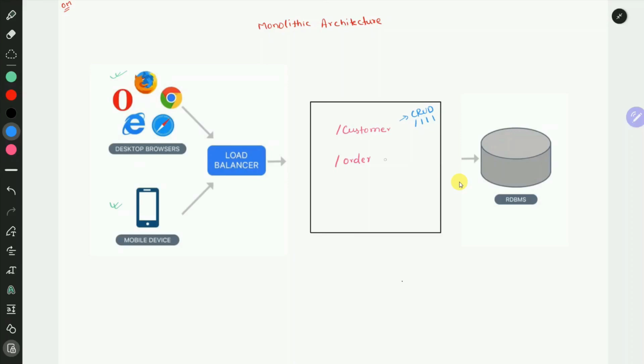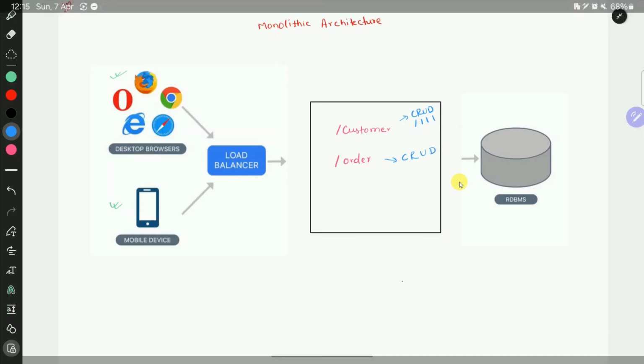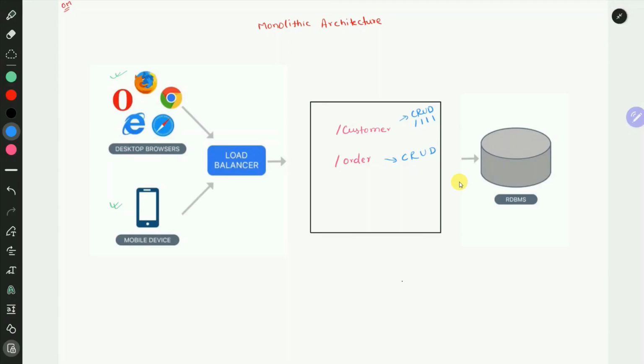Again, we have orders, because a customer is going to place an order. Again, we will create an order, read the orders, update the order details, and we can delete also. So these are all the operations we are going to perform. All these APIs reside in a single application, and that is called monolithic architecture. Everything chunked as a single application is called monolithic architecture.